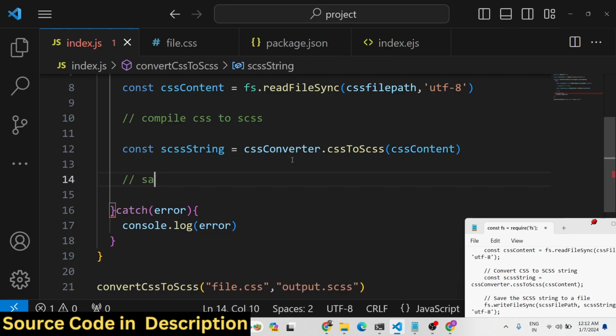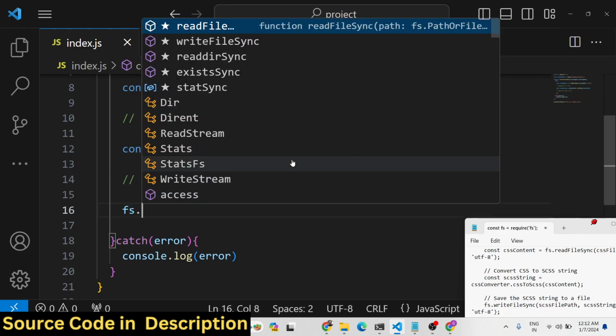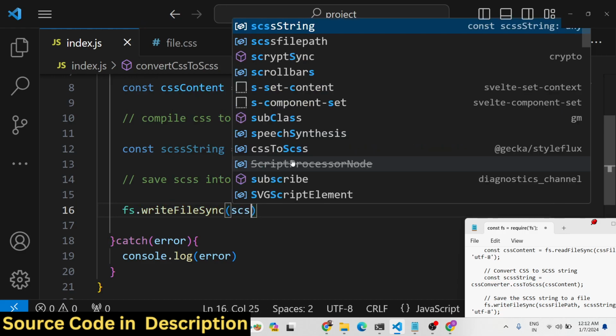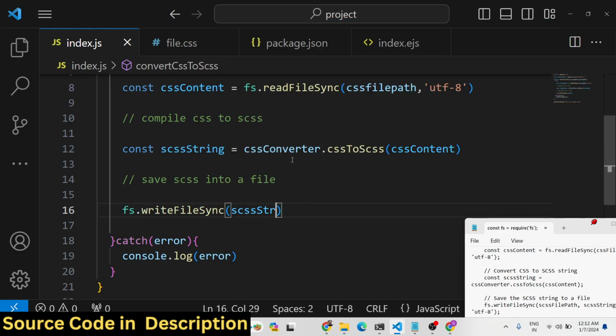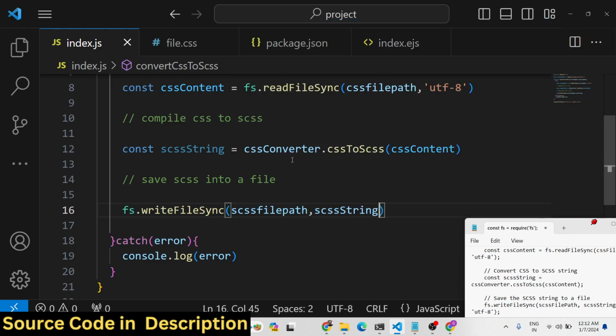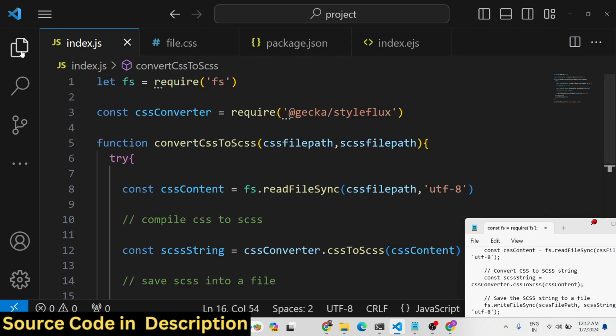And now we need to save this Sass into a file. For saving it, we will use the write file sync method, Sass file path, whatever we need to store here. So Sass string and the encoding type UTF-8. That's all. This is all the application.